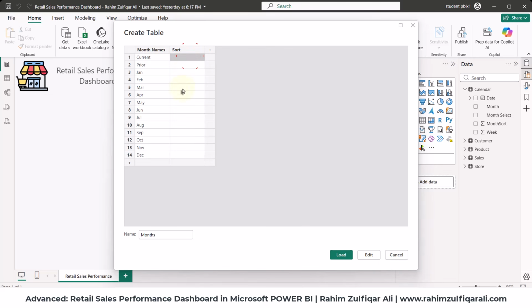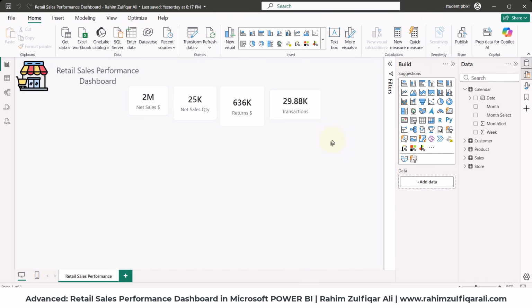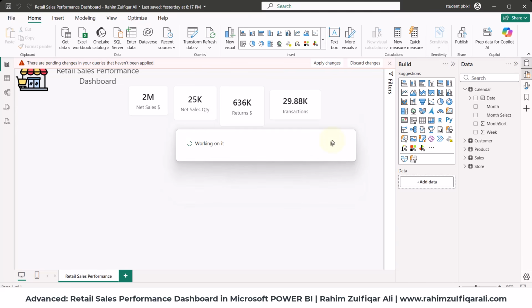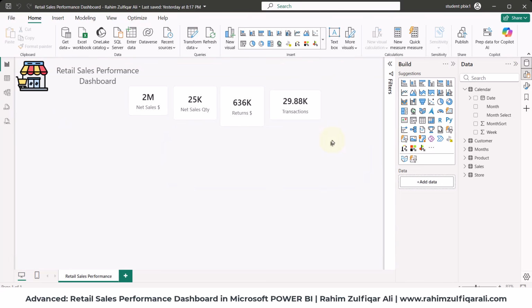Let's give the numbers 1 for Current, 2 for Prior. We need to always see them in this sequence, and then the remaining numbers for the other ones, 13, 14. All right, let's click on the Load button. That will create a table, and it will take a few seconds to apply the changes on the schema.